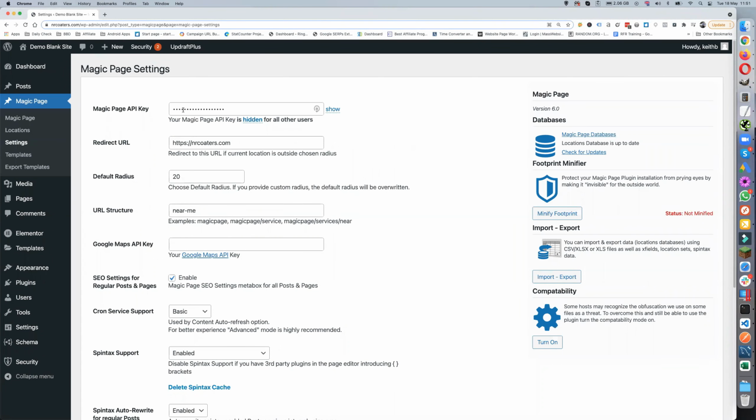Now this is where your API key would show up. Obviously I've got mine hidden so that you can't actually view it. And if you are going to be giving your site to a third party to build out for you, then basically what you need to do is make sure that this is hidden. You sign in as yourself, put your API key in as we showed you in the last video, and then you click on here, which will say hidden, and that will then hide your Magic Page API key.